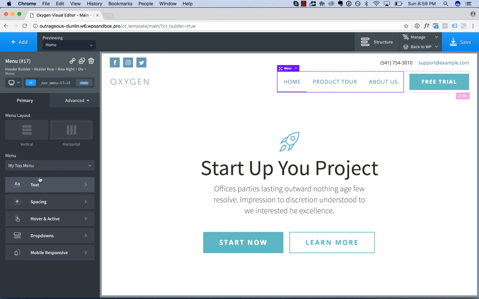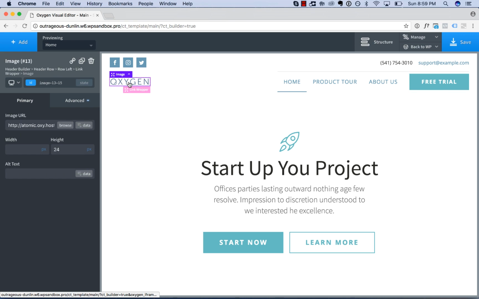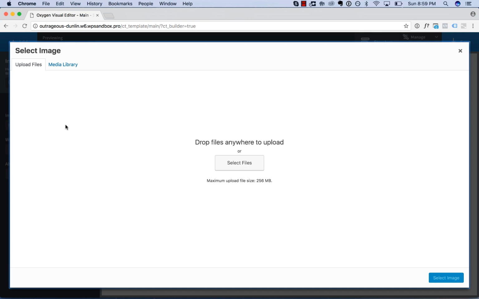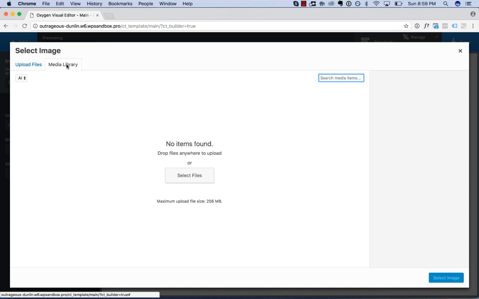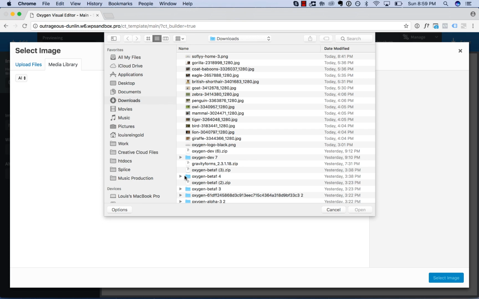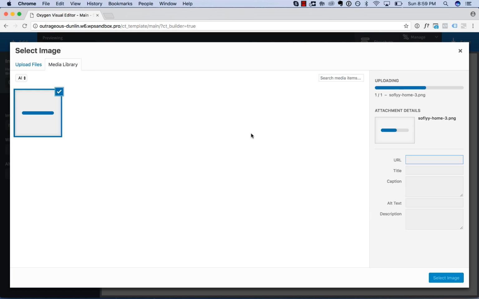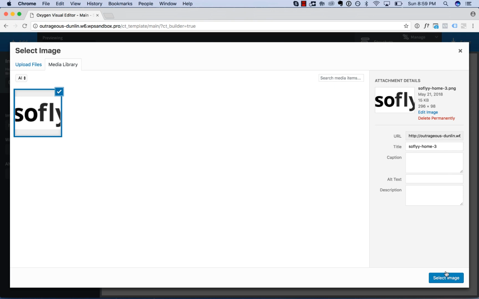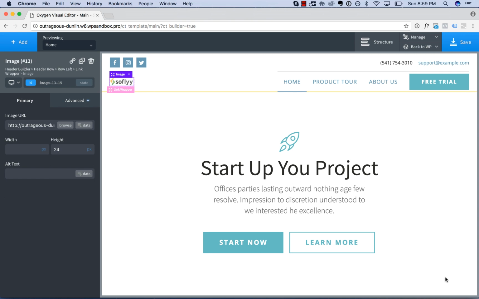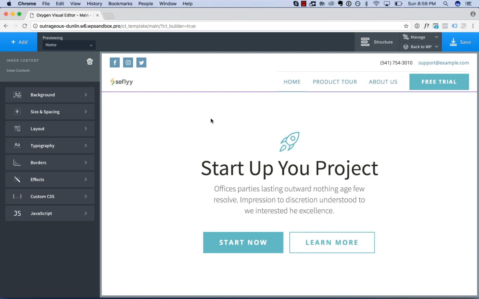Now let's swap out the logo in our header for our real logo. So to do that, simply click the logo image, and then click Browse to find another logo in the media library. If you've already uploaded your logo to the media library, it'll show up in the media library. Otherwise, you can click Select Files to upload a logo. I will upload the SoFly logo. Click Select Image, and now the logo is embedded.